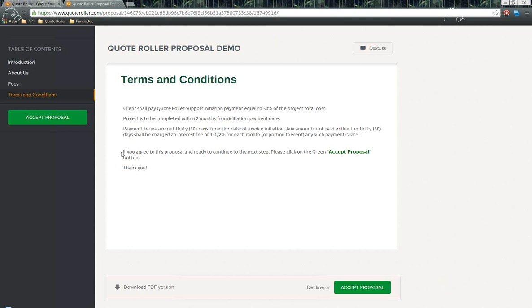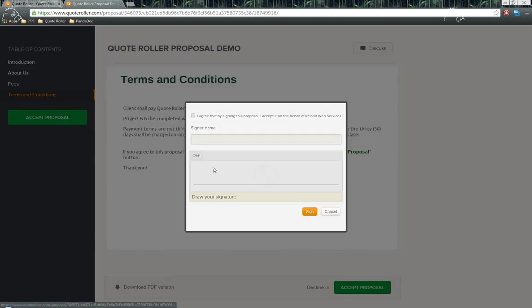So let's say, for example, you were providing a little instruction here: if you agree to this proposal and are ready to continue to the next steps, please click on the green Accept Proposal button. You're just providing them a little bit of information with that. So let's say we're all happy and ready to continue. First, the client can click on download PDF so they can have a hard copy in PDF. If they want to decline it, they can do that, or they can click on one of two accept proposal buttons. So I'm going to click on accept.